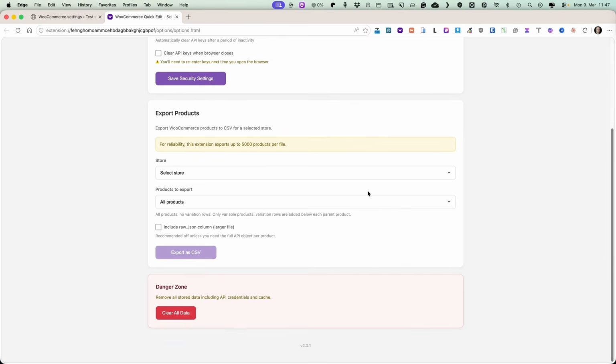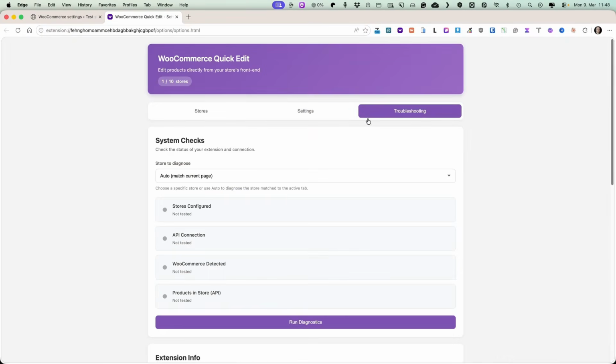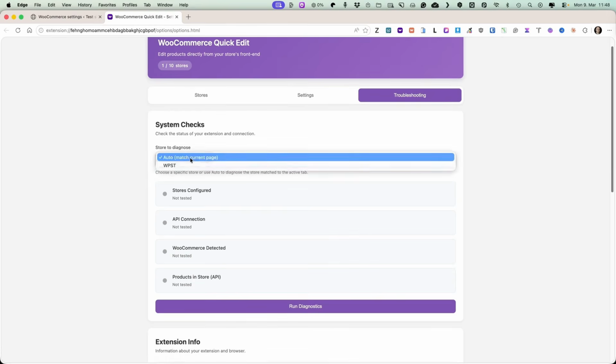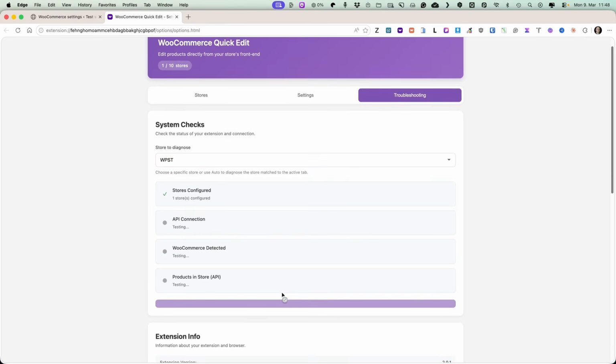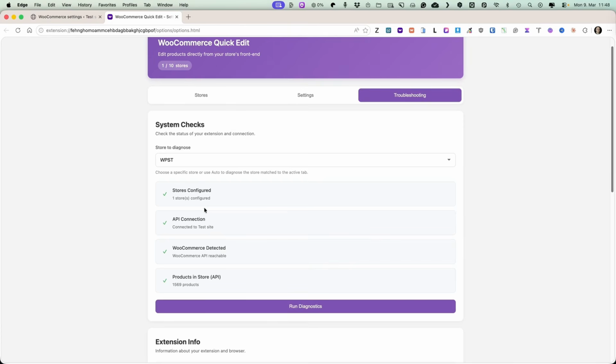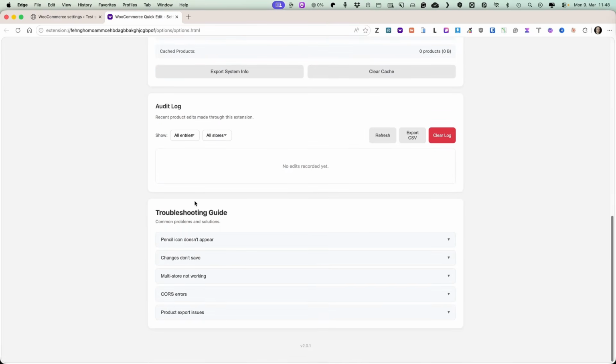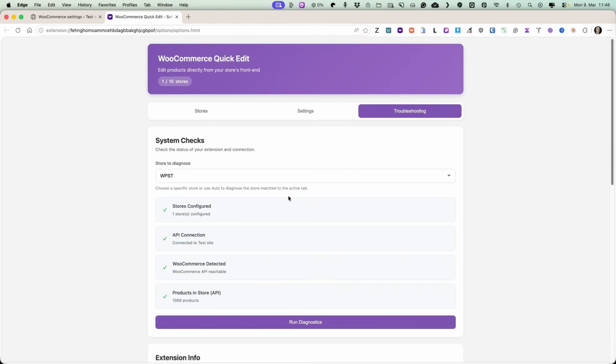Next, you can export your products. Later I'm going to show you how to do that. Under the troubleshooting, here you can select your shop and run diagnostics. It says whether it's configured, whether the API connection works, whether the WooCommerce has been detected, and how many products does it have. Under the audit log, later you'll see what is it you have changed on the shop, and later I'm going to show you how does it look like.